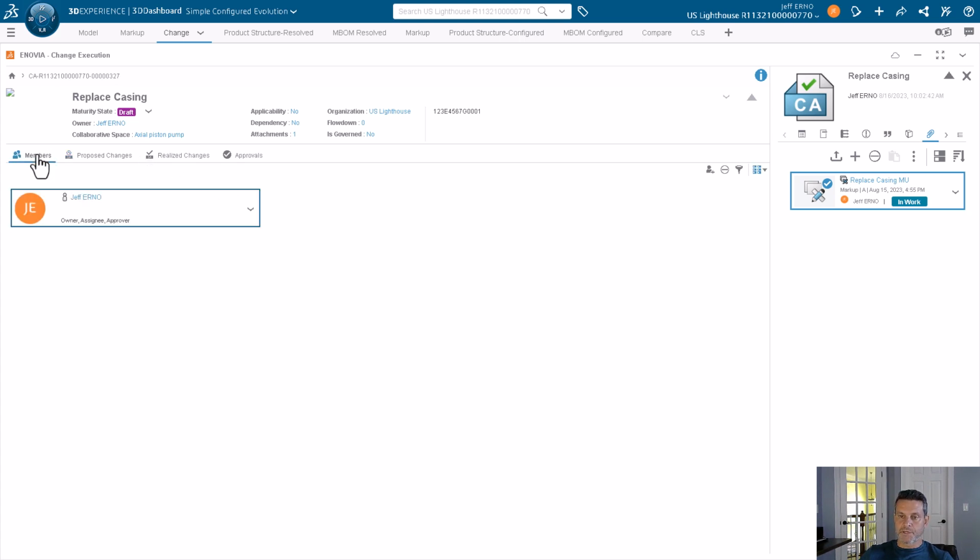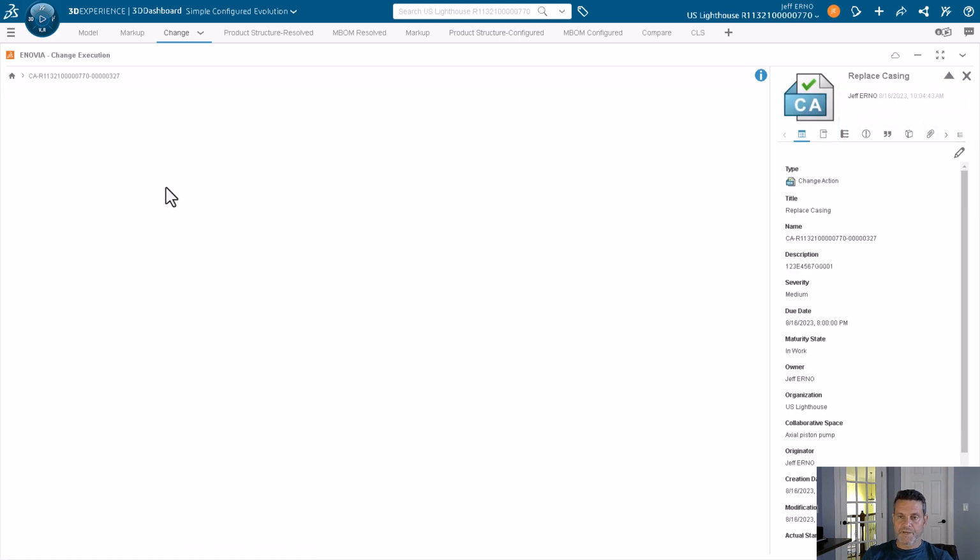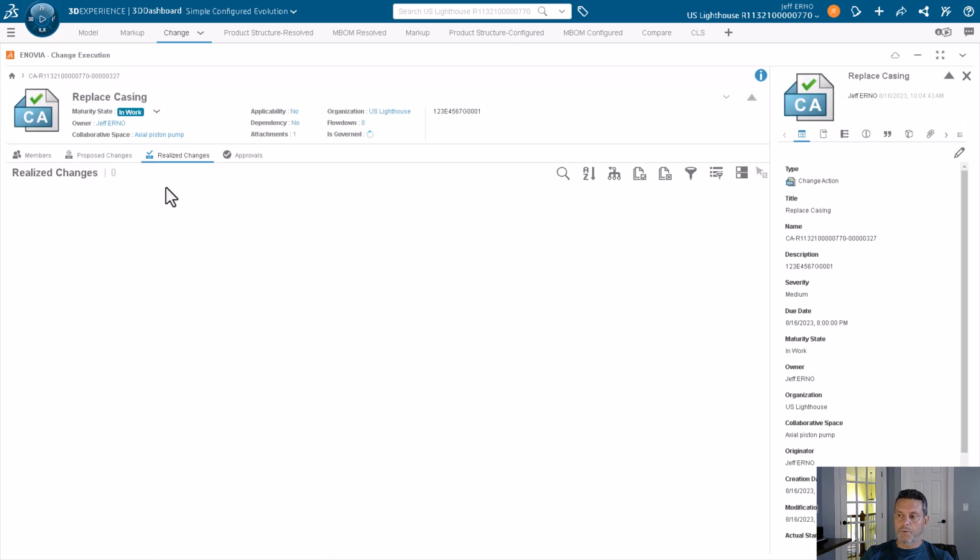So I've got the members done. I've got the proposed change removed, which was inappropriate for this case. And currently in the realized changes, since we haven't done anything yet, this is now in position here to be ready to show you what the changes are, but they're not there yet. What we're going to do now is we're going to go in work. This is where the assignee, now it happens to be me, would be notified that, oh, you've got a new change task to do. You've got something that you need to work on, and then they would get this so they can get to work on it.